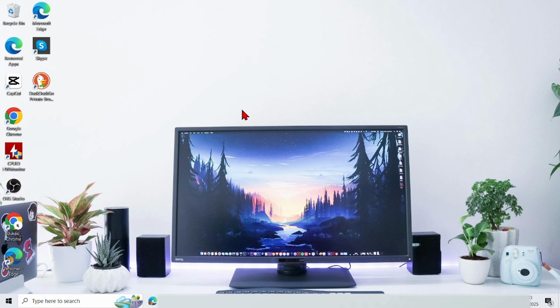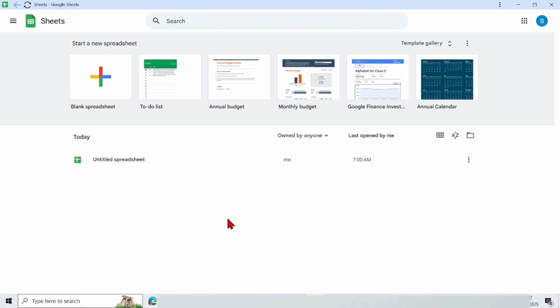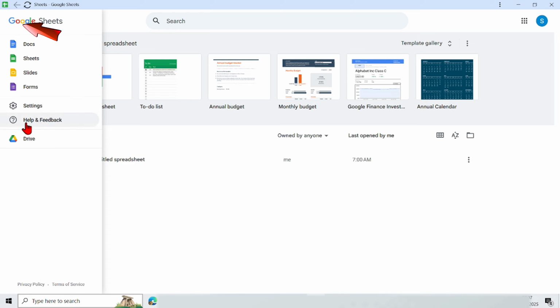Firstly, just go to the Google Sheets application on your computer or laptop. And this is the initial display on Google Sheets. Just point the cursor at the top left of the screen. There are many choices. Tap this three-line icon. Here a scrolling menu will appear like this.